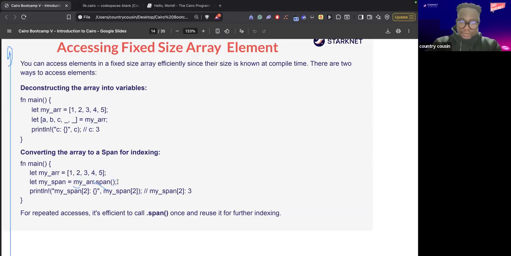In this line here, we're taking a copy of it, and then in this other place we are trying to access an element, number 2. Remember, it's 0 based, so we count 0, 1, 2. That's why we get 3 if you print this out.